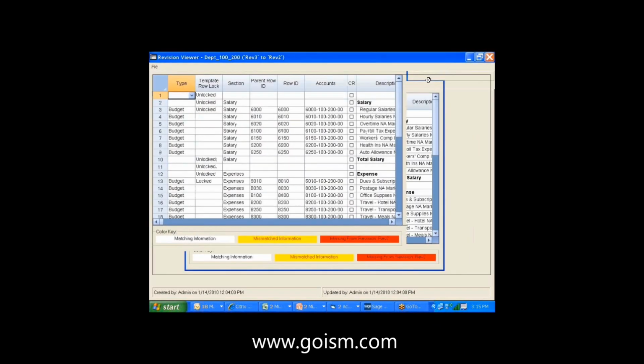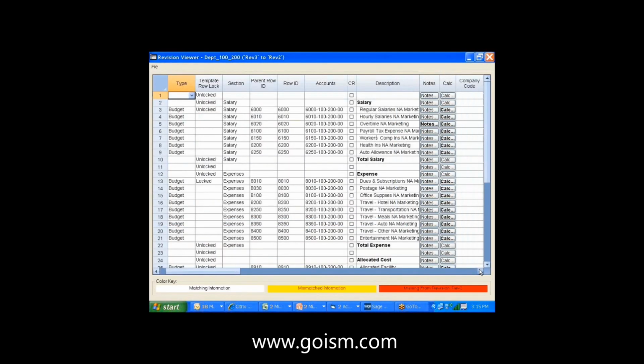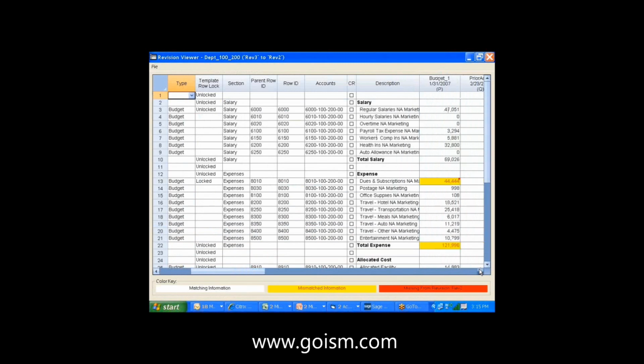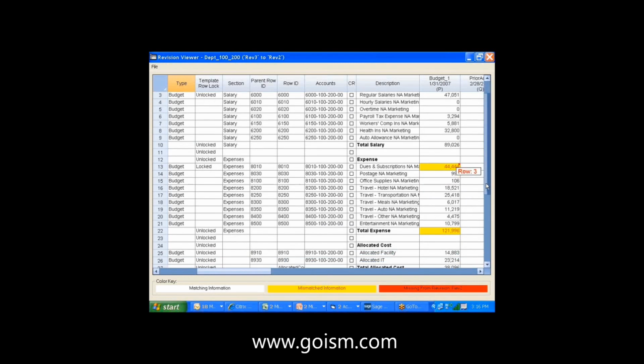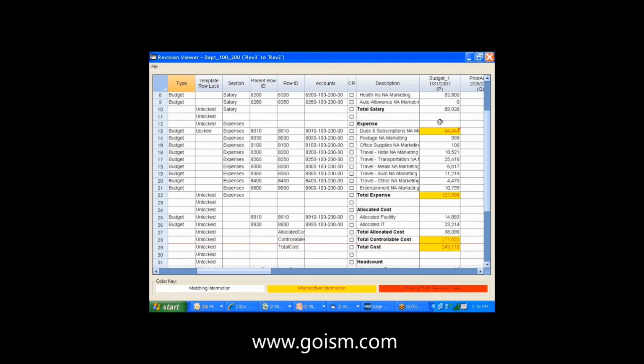So I can go in here now, and it's going to open up revision 3. But what it's going to do for me now is highlight in yellow everything that changed from one revision to the other. So if you remember, I manually entered the number 44,444 when I said we could manually enter data. It obviously affected some other numbers that I may or may not have been aware of, but now I most certainly am.